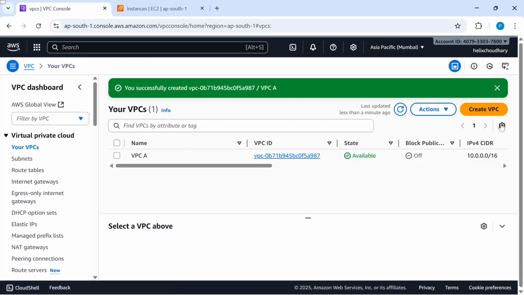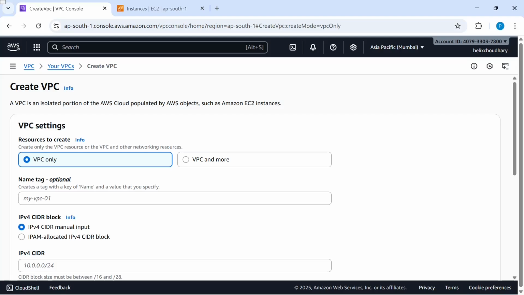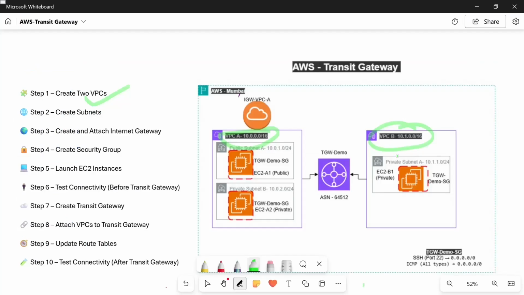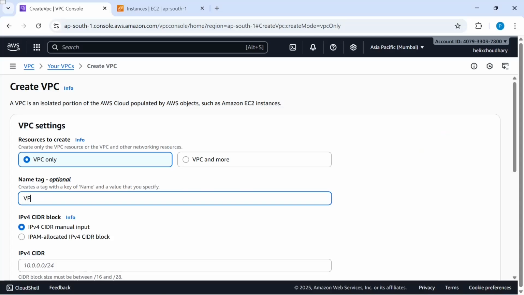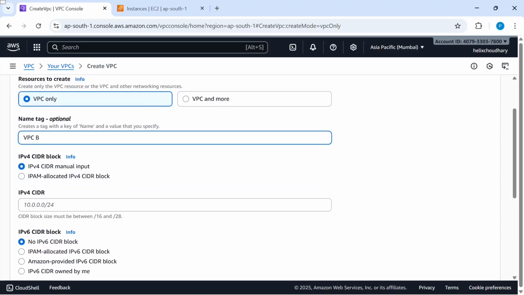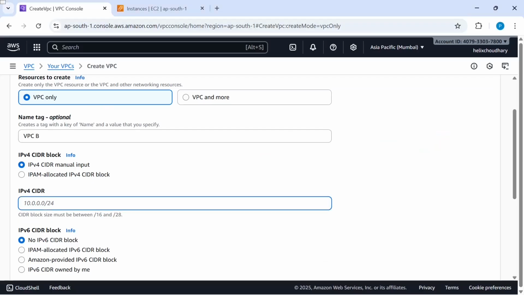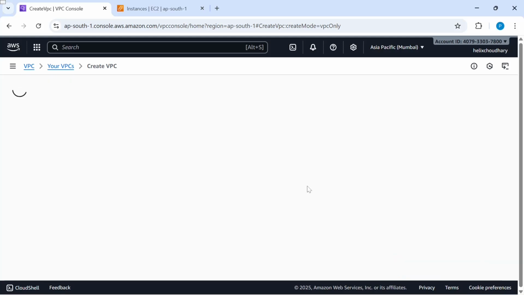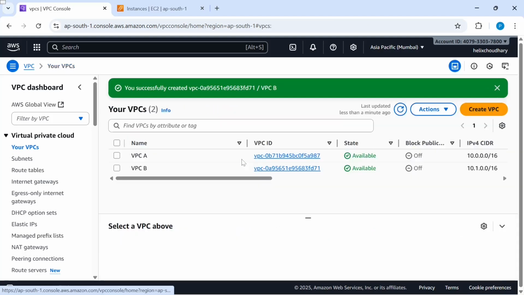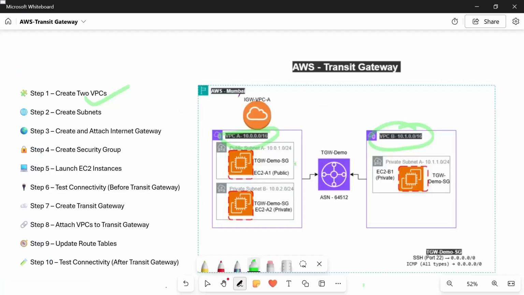You can see VPC A. Let's go ahead and create one more, and this time we'll name it VPC B. VPC B, and the IPv4 CIDR block is 10.1.0.0/16. We'll put the same, 10.1.0.0/16. Hit on create VPC. So we are done with our first step. We have created two VPCs, one is VPC A, another one is VPC B, with the given CIDR blocks.